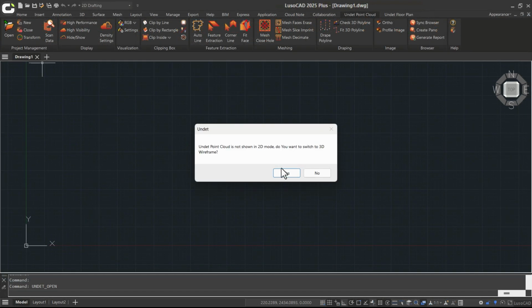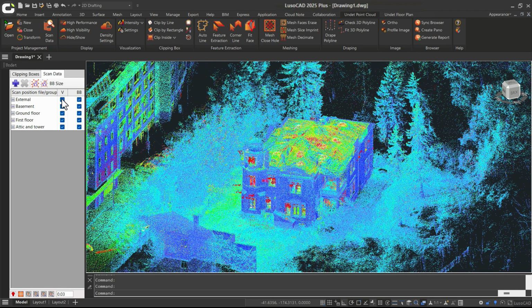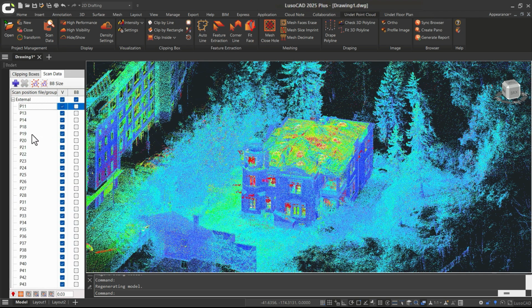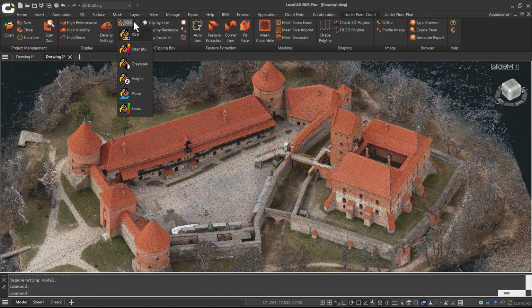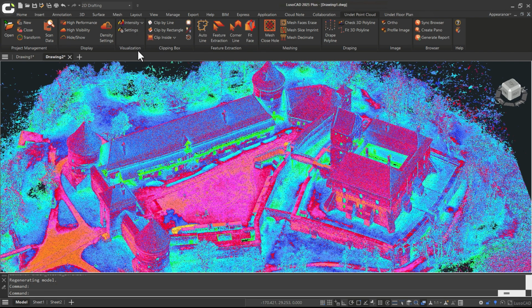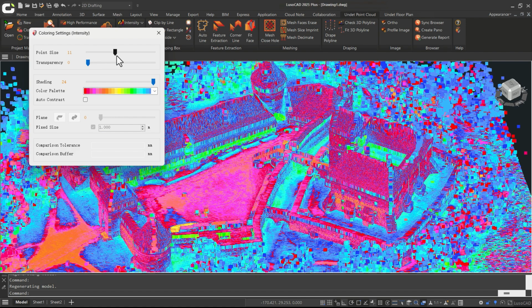LusoCAD Point Cloud provides intuitive tools to control point cloud visibility, allowing you to enable or disable specific point cloud groups or individual files effortlessly. The coloring mode feature enables you to switch between RGB colors, height-based coloring, intensity coloring, and more, while also adjusting the size of point cloud points to suit your needs.